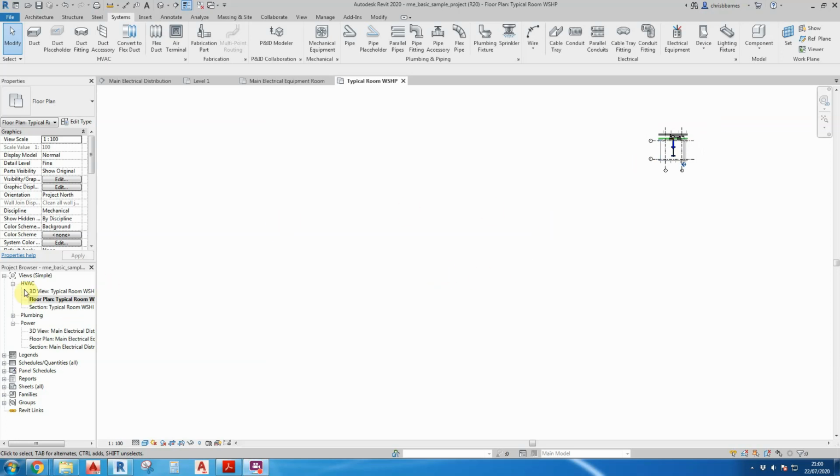If you want to contract these views, you just click on the minus to minimize space, so you're not having to search through everything.